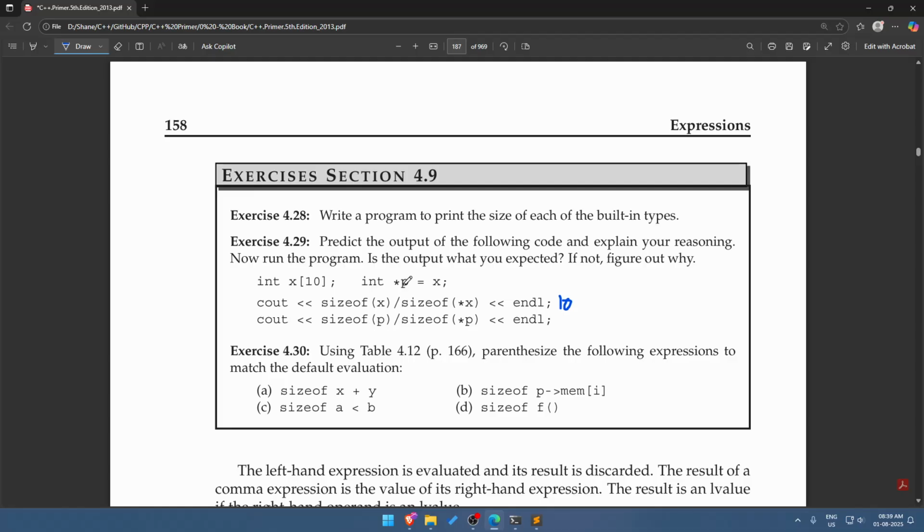Then sizeof p, the size of a pointer, this will be 1 on a 32-bit machine. For a 32-bit machine, 1. For a 64-bit machine with a 32-bit compiler, you can say 2.